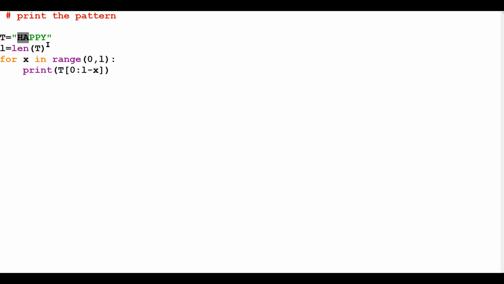Finally X's value will become 4. L's value is already 5 and X's value is 4, so 5 minus 4 will be 1. That gives the last value, and so finally we will get that pattern.